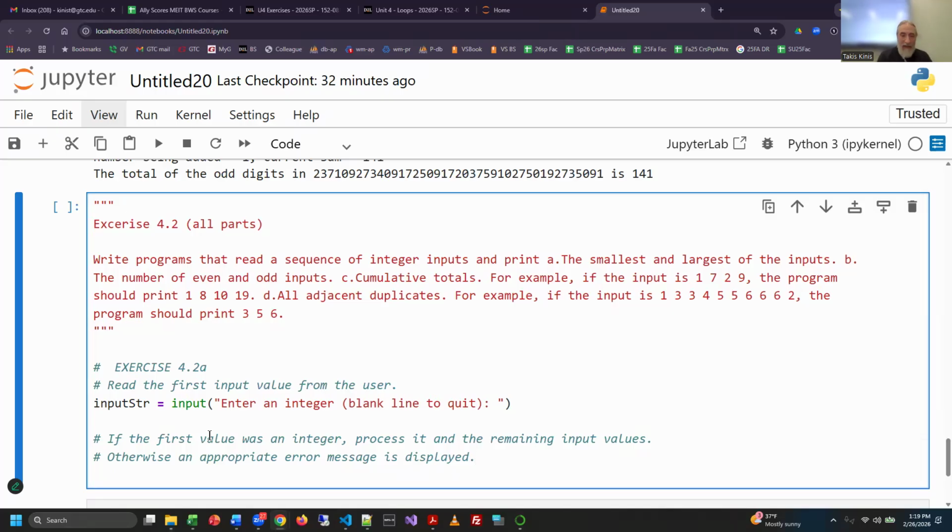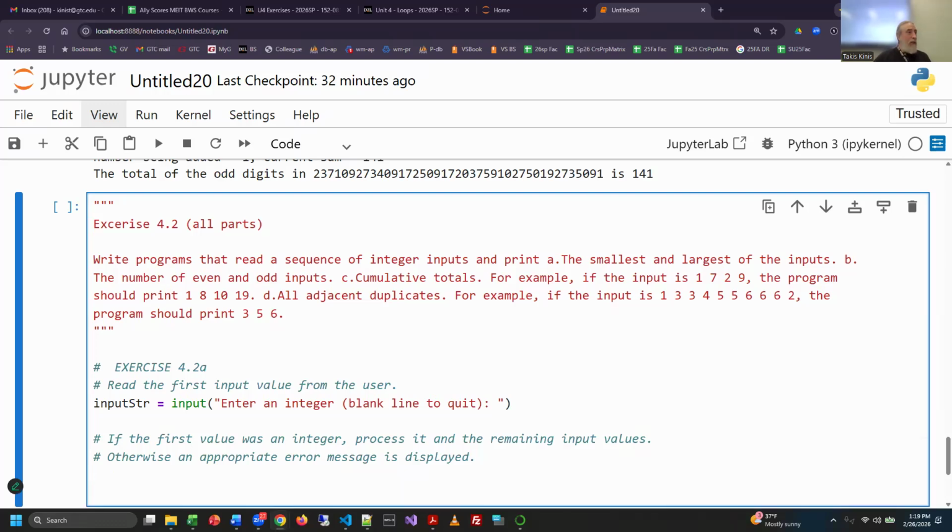It says, if the first value was an integer, process it in the remaining input value. So we're going to keep prompting. Otherwise, an appropriate error message is displayed. So here's my logic. I'm going to say if, oops, not all caps though, thank you. If the input string, and I did a capital S there, if the input string does not equal a blank.